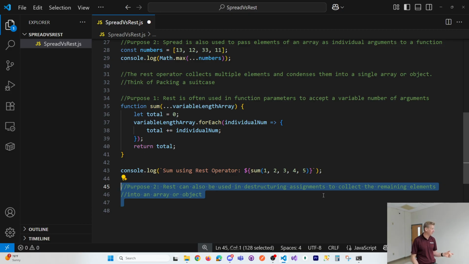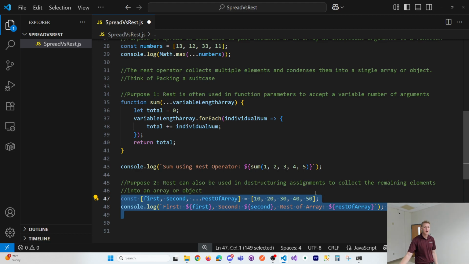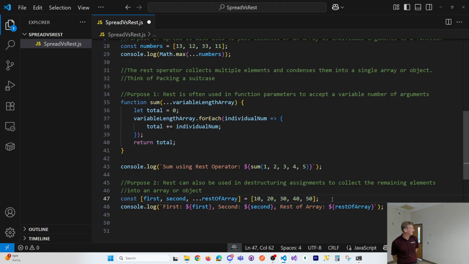Purpose number 2 for rest is it can be used as part of destructuring. That's why I talked about destructuring first, where on the left-hand side of the assignment operator, you're pulling out individual values of an array or an object. So let's take a look at line 47 and line 48 for me. Based on my code, what do you think's going to happen here? I mean, the names kind of give it away. 10, then 20, then 30, 40, 50, and the rest of the array?